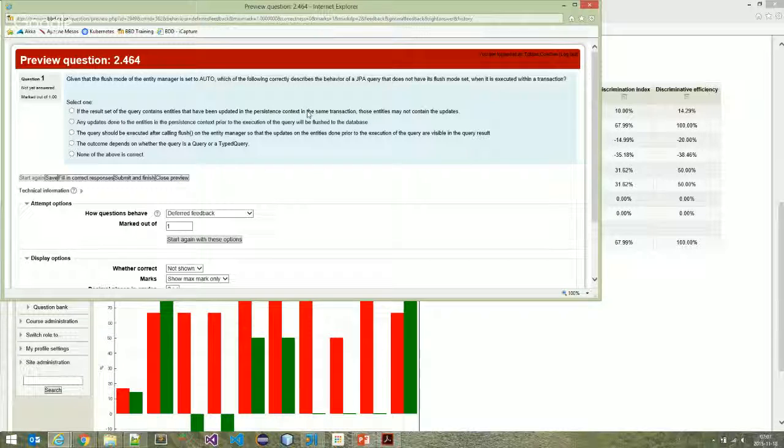So the first one is actually the opposite of what we're going to do. It says any updates done to the entities in the persistent context prior to the execution of the query will be flushed to the database. So it could be, but it depends on the implementation of the provider. So the specification actually doesn't say how this needs to be implemented. It just says they need to be put back into sync.